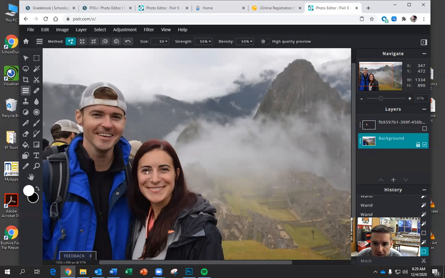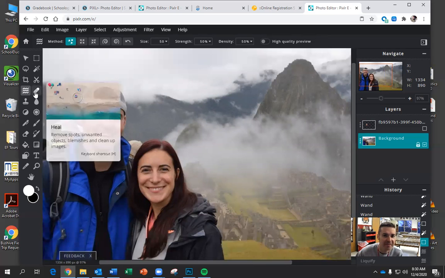I actually don't know what this is. Liquify. Okay, this one I haven't done before, but oh, that's creepy. Okay, apparently you can liquefy. My wife would not like that. That one's a new one for me. I've never used that one.